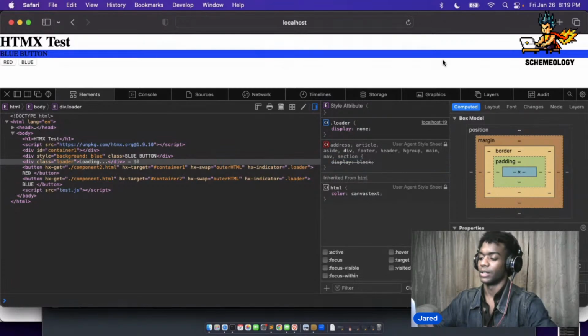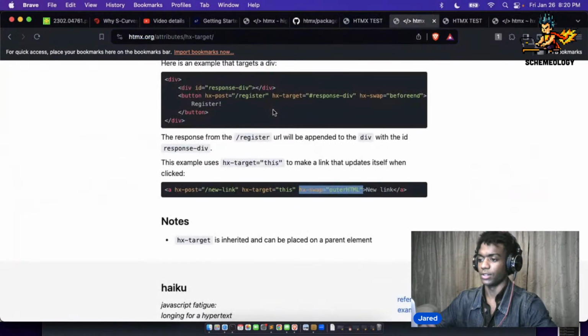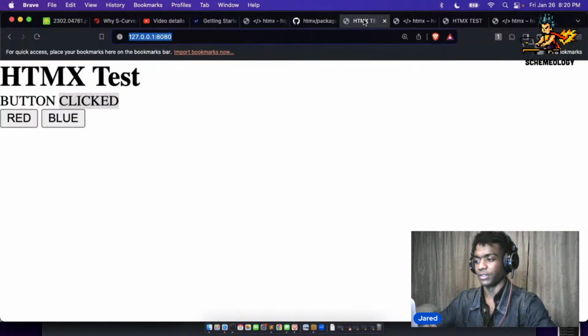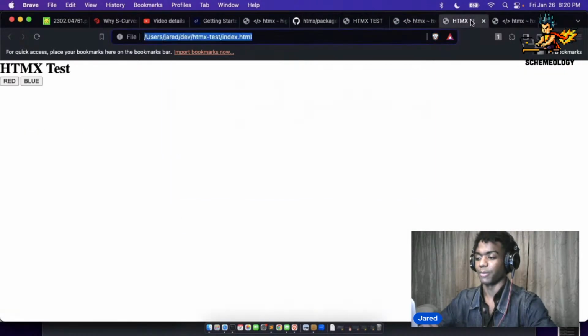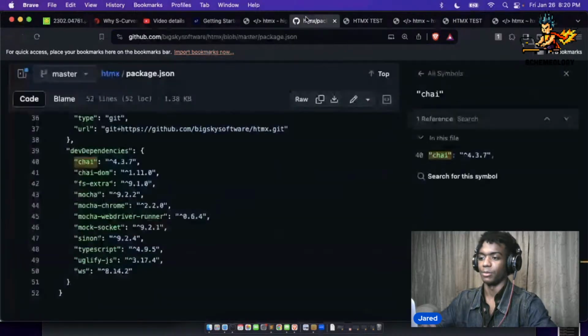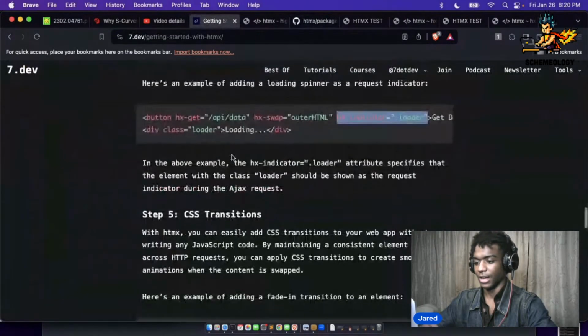Okay, that's cool. So with this loading indicator, you just tell it which element you want to set to display block. That's kind of cool. You guys have probably seen that I made a loading icon yesterday, and that obviously would be faster here. So that's cool.